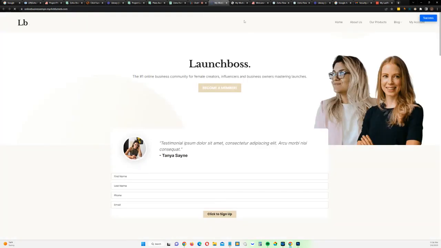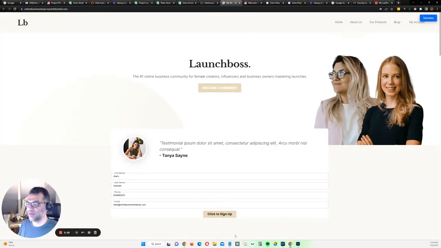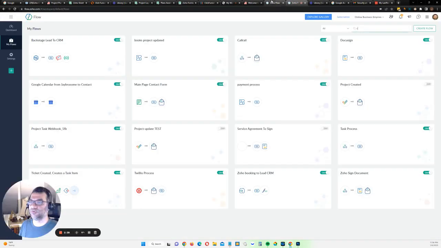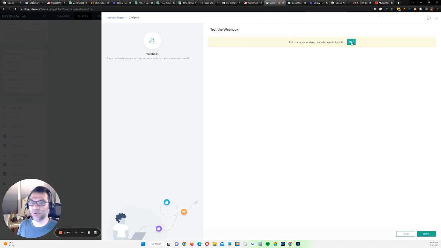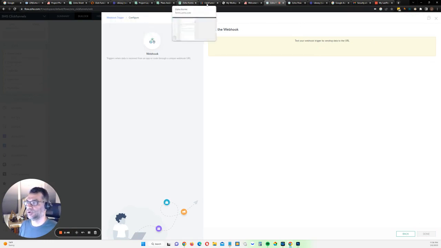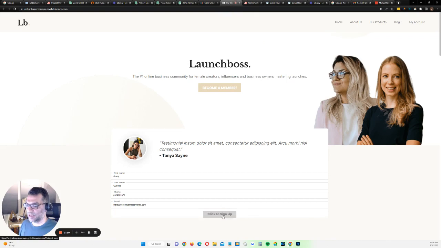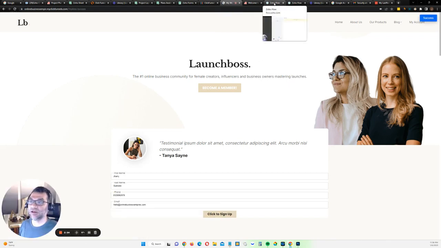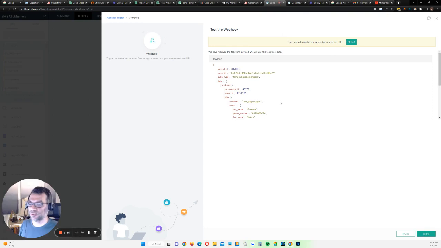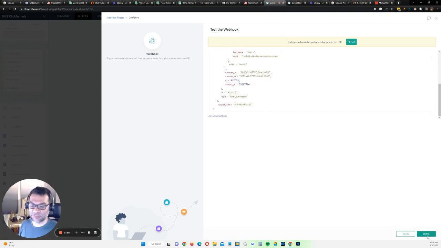Okay, so now we can access our landing page, and we're ready to submit this new webhook trigger into Zoho Flow. Now we go back into our Zoho Flow account, and we have to test it so we can get the attributes from the payload. Now we go back into our ClickFunnels account and submit the form. That should send that information into Zoho Flow. Now we're able to obtain this information.